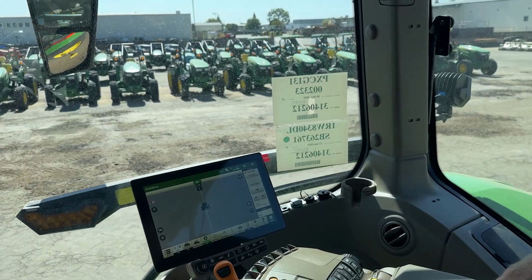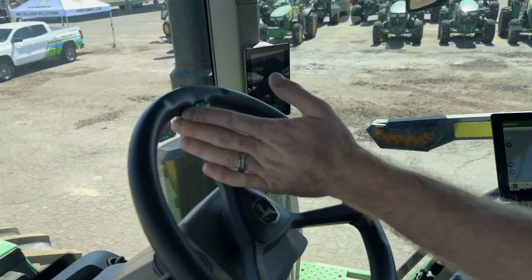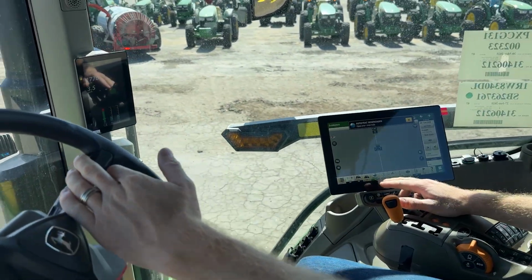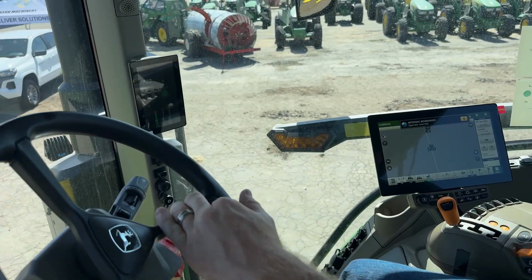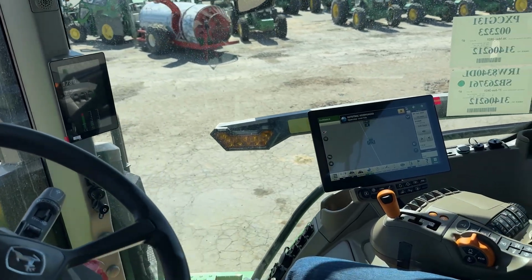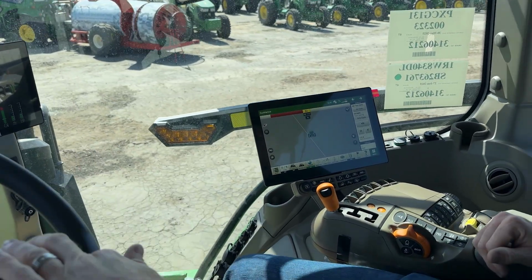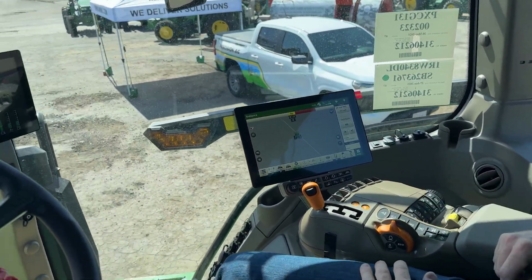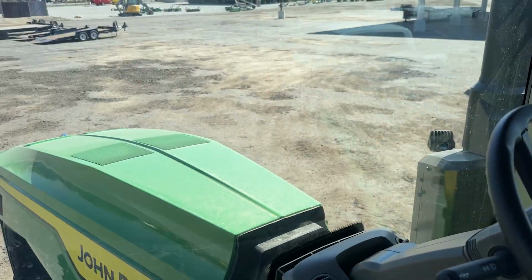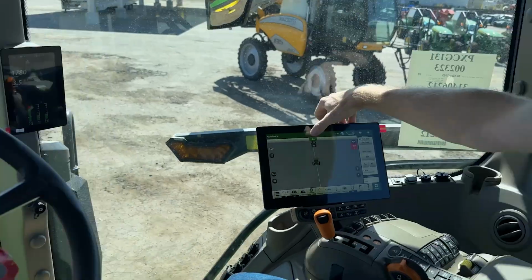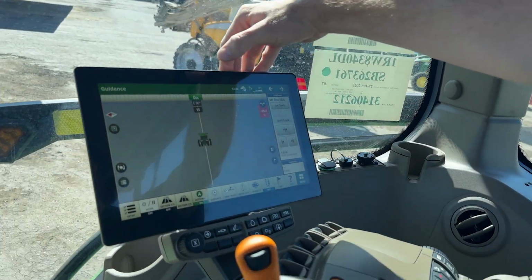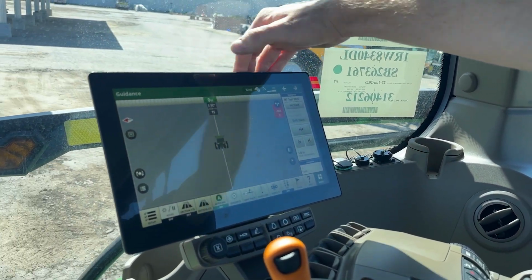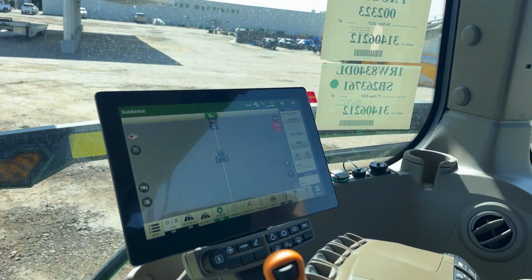In order to get off of a line, all you have to do is move the steering wheel, and it'll disengage AutoTrack. It beeps to let you know that you're off. When you get close to your next line, you can go ahead and press that auto button, and it'll steer the tractor right onto that line. And up here at the top, this bar is an indication of how far off of the line you are. Right now we're at 0 inches because the machine is holding straight on the line.